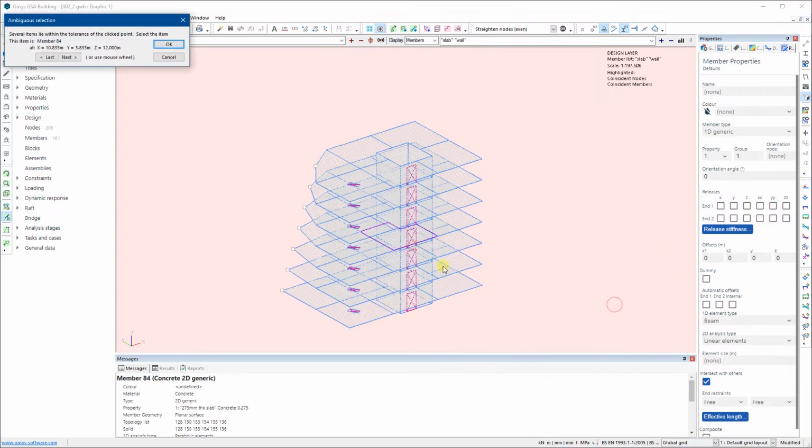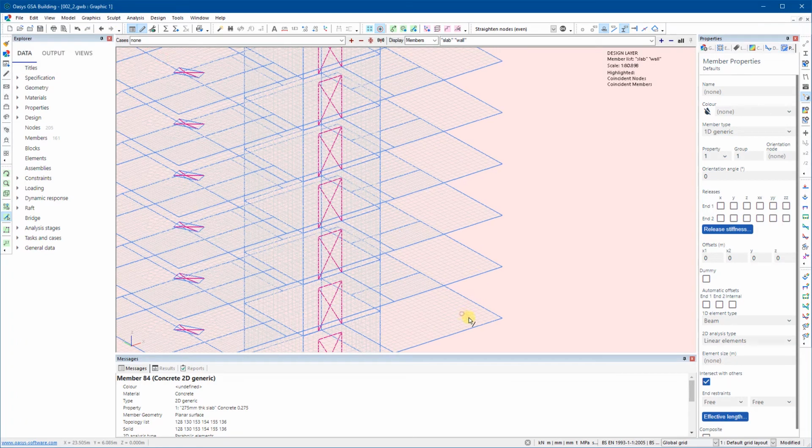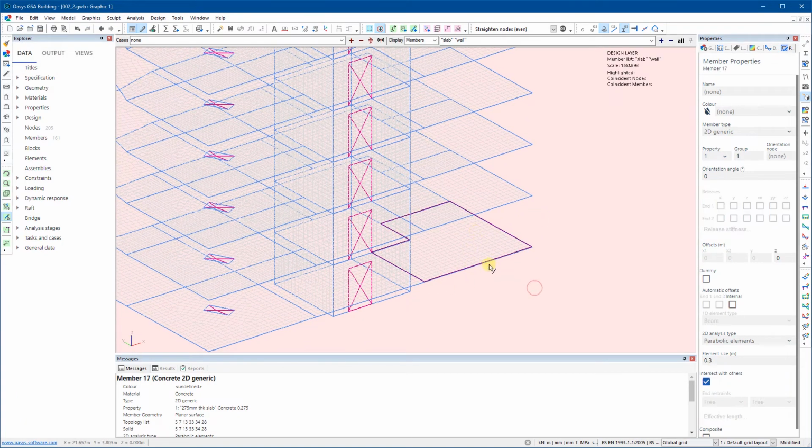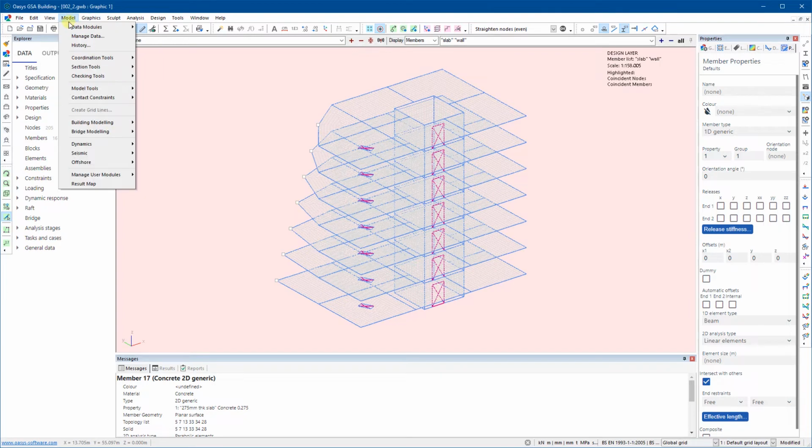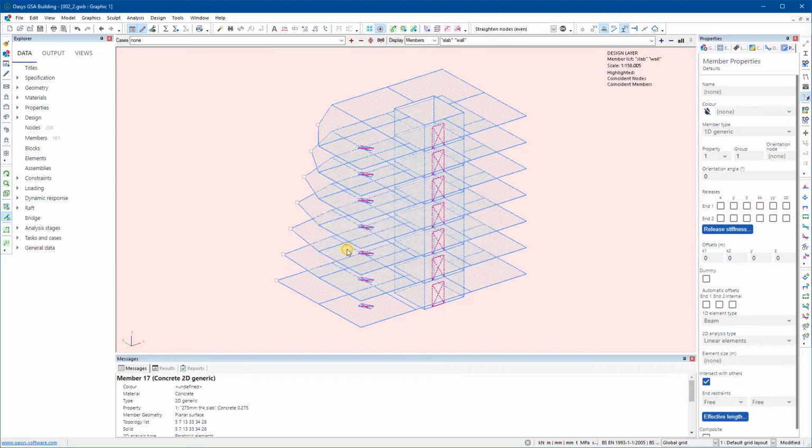And now if I were to select one of these, it's going to give me parabolic elements. So going back to the same process again, go to Model, Coordination Tools, create elements from members. Again, it'll take a few seconds to perform the conversion, and then hopefully when we switch back to the analysis layer, we should see parabolic elements for our slabs and also for the walls.